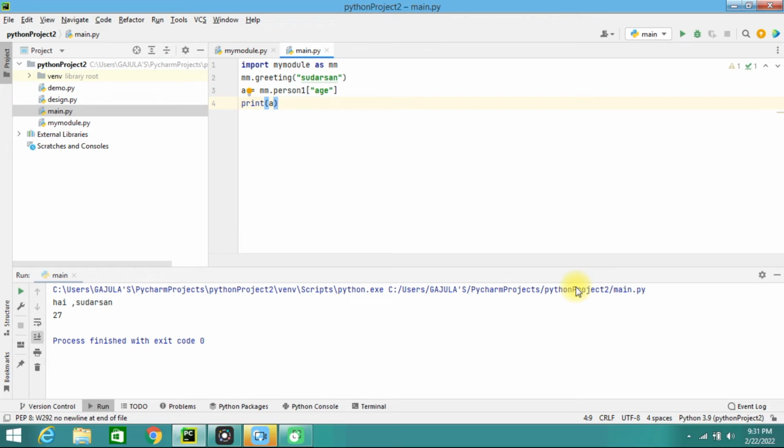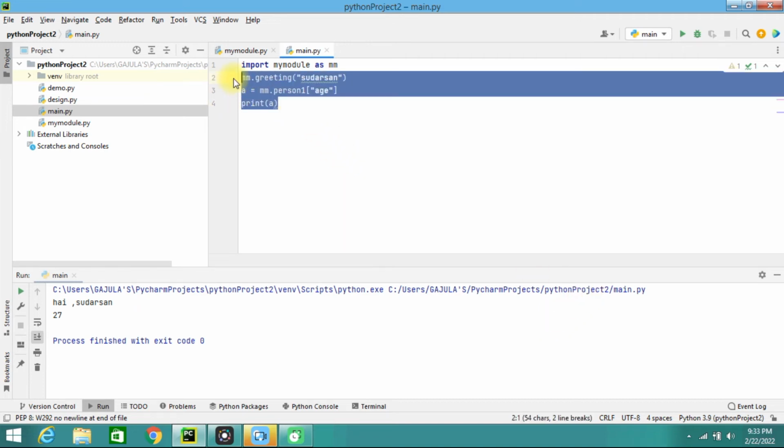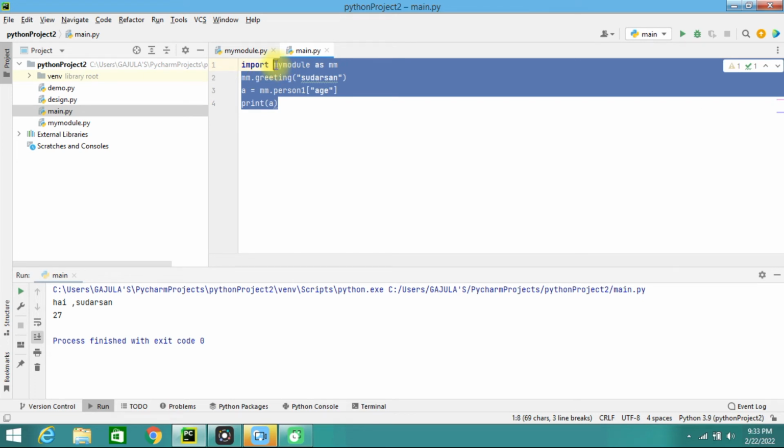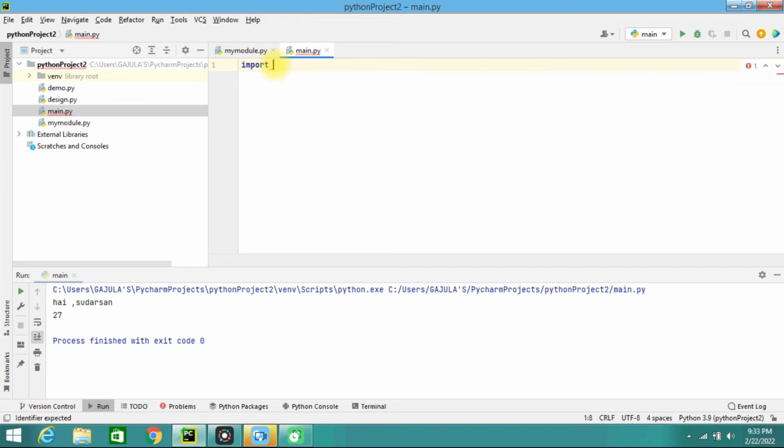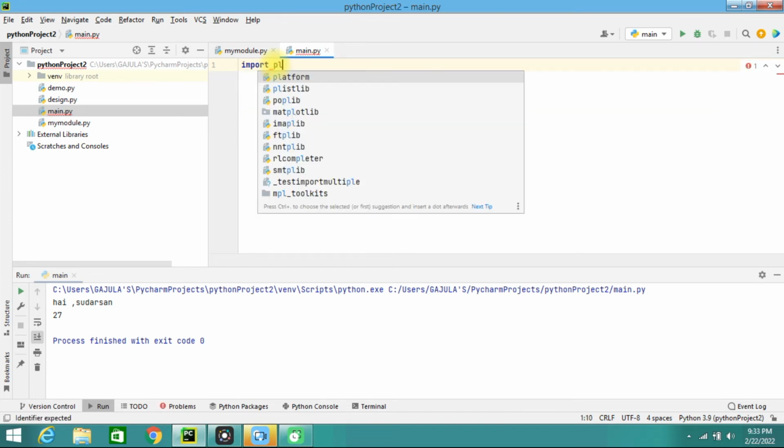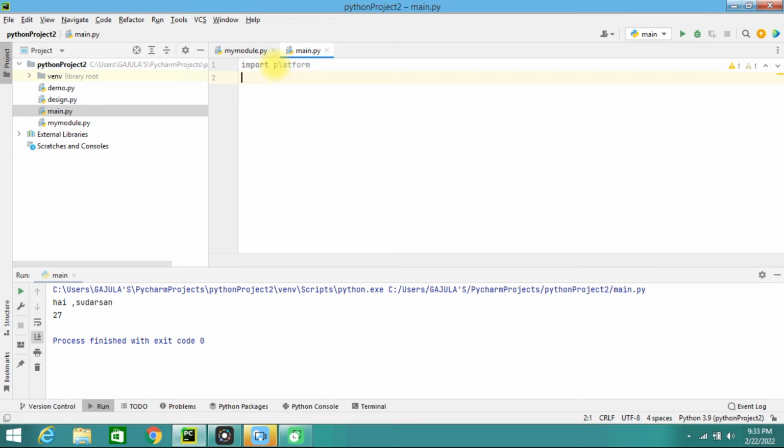Now there are several built-in modules in Python which we can import whenever we like. Like importing and using the platform module. First example: we're going to use the platform module. Platform will access the elements from this computer. The platform which we are going to use is our Windows system, right? So here I want to import platform.